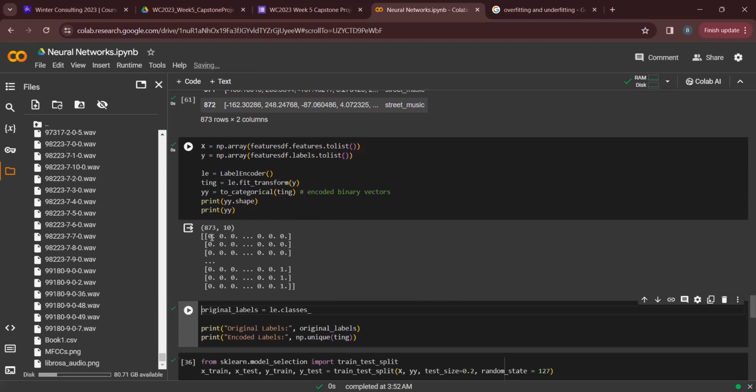So what this is, it matches the values. For example, the 10 columns represent 10 labels, correct? So if this row matches street music, for example, and your last column represents street music, every other column will be 0, but the value where this particular row is true will be shown with a 1. That is what to categorical does. It is one hot encoding.